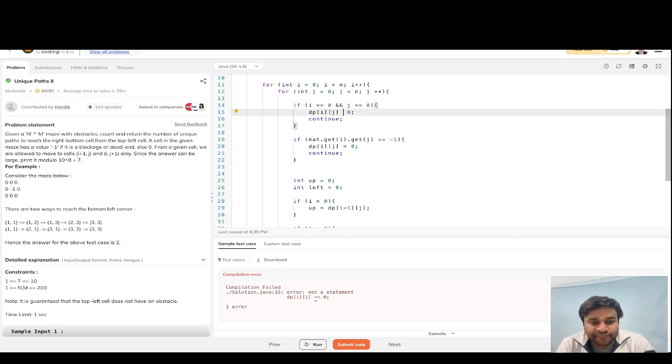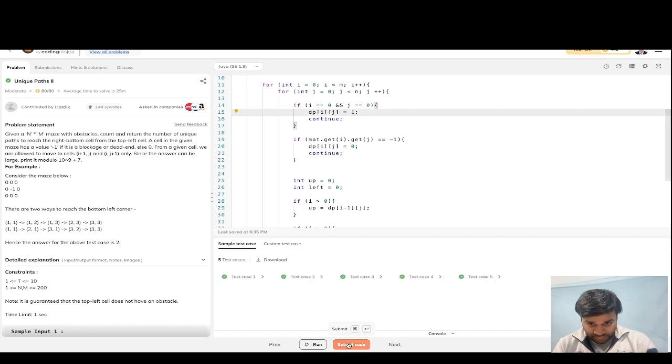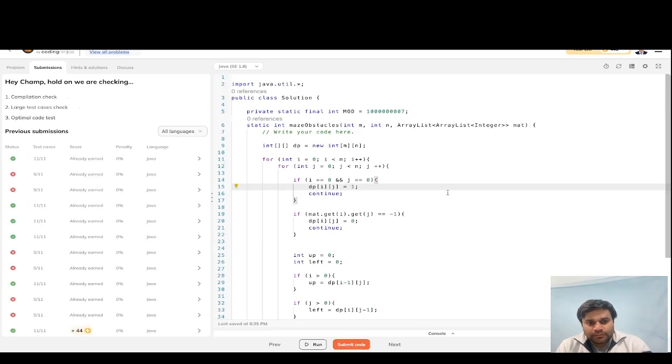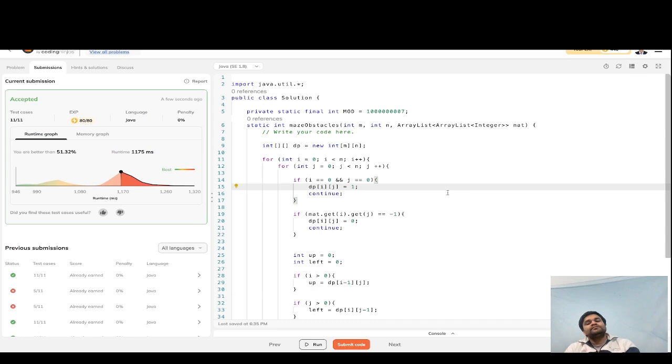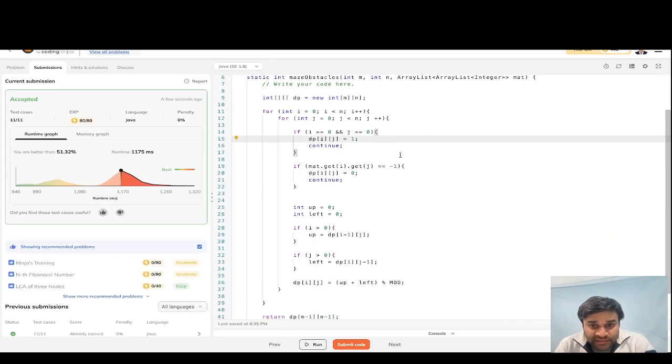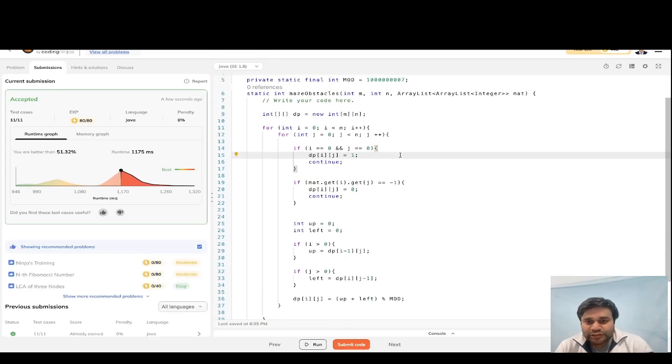Okay, so if we are at cell is equal to, it will come 1. Sorry. Okay, we are able to submit this. Now this is the tabulation approach. Now we'll go with the space optimization. How we will do the space optimization?